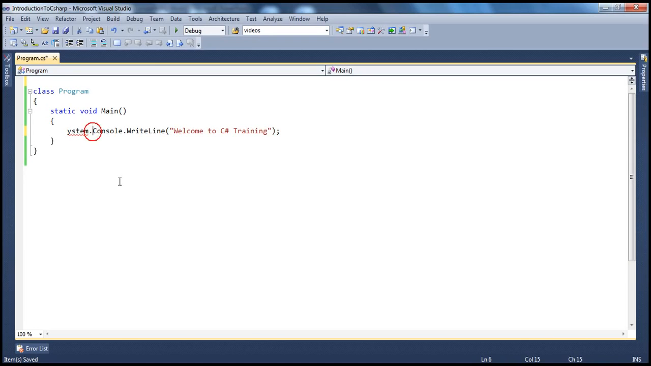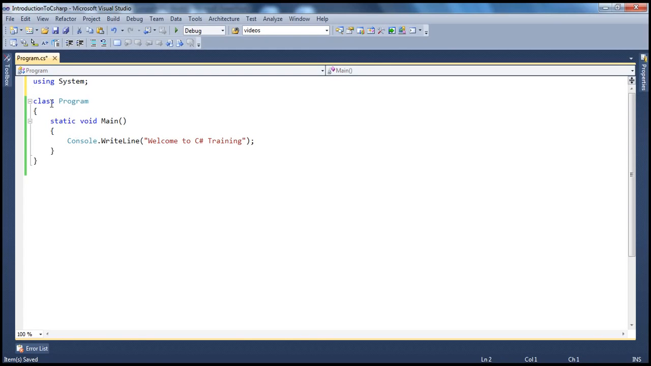Okay, so let's get rid of this. Let's have a namespace declaration. So, using System. And then the next piece that you have to understand is this class Program. Any piece of code that you write should actually be inside a class.